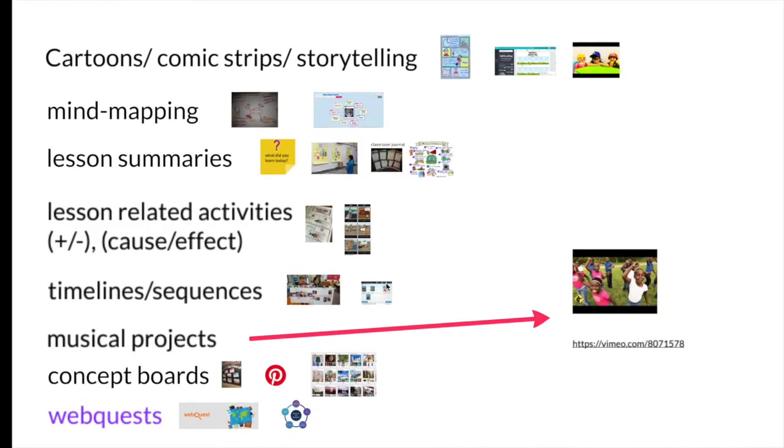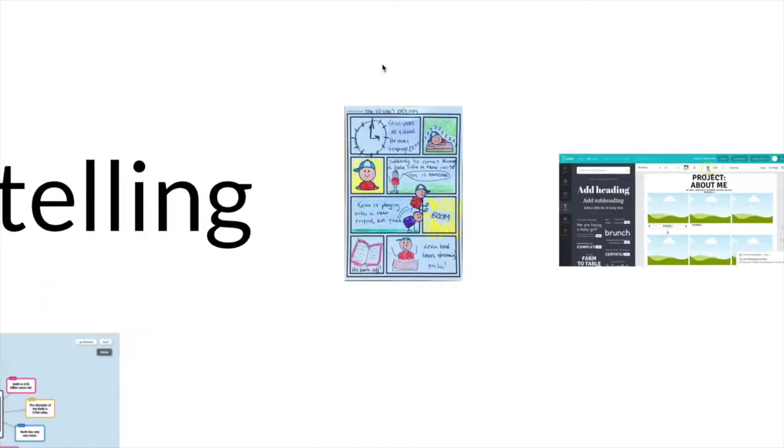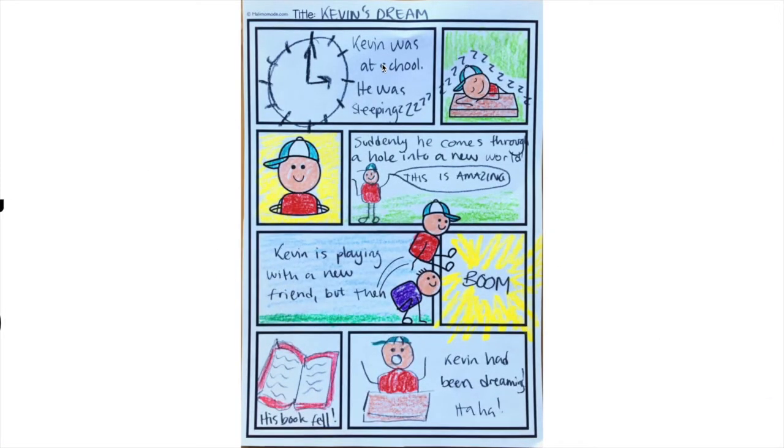And here we have a number of alternatives, so that our students are creating multimodal resources to discuss the content that we are teaching in our classes. One of the things that we can use is cartoons or comic strips or storytelling. So I have an example here of a comic strip.